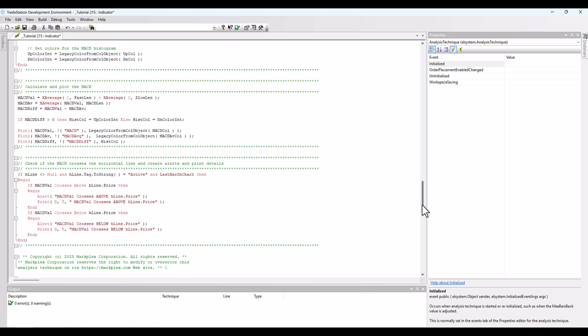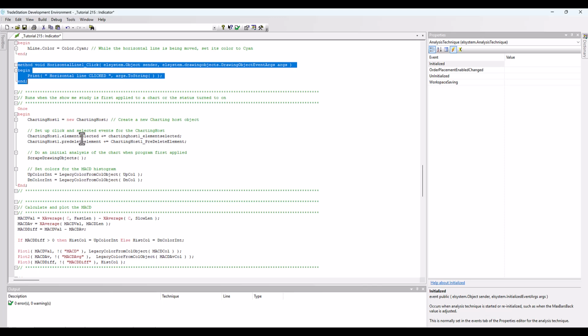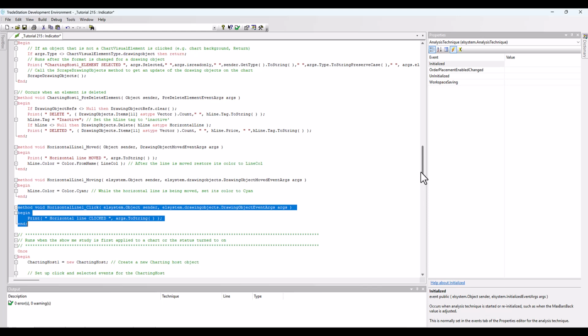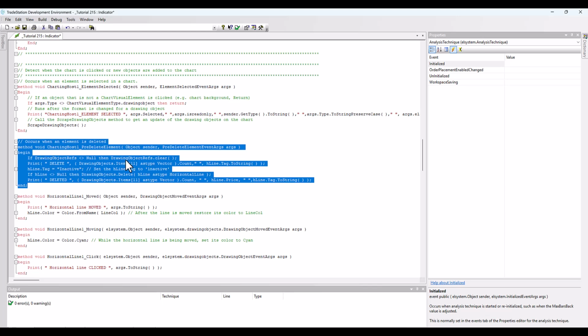In fact, one thing I don't think I mentioned was with the charting host, we have the value when it's added to the chart, when it's selected, but we also have the pre-delete event, pre-delete element. And if we go to the event associated with that, which is right here, you'll see that we clear the drawing object reference, which is the vector. We change the tag to inactive, and then we delete the horizontal line as the drawing object delete horizontal line. So I think that is everything.